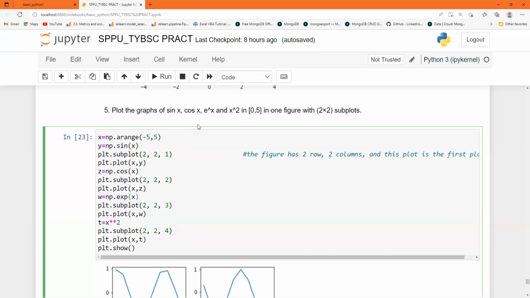Then next, third. w is the function np.exp(x), e raised to x. Then plt.subplot, two rows, two columns, and this is the third figure. And you have to plot plt.plot(x, w). And then the next one is t is equal to x square. Last function, plt.subplot, two rows, two columns, and this would be the fourth figure. And plt.plot(x, t).